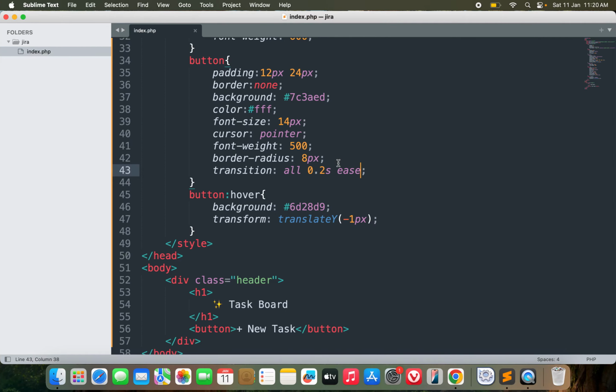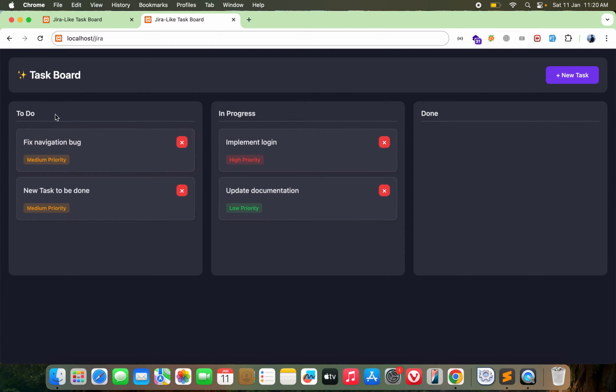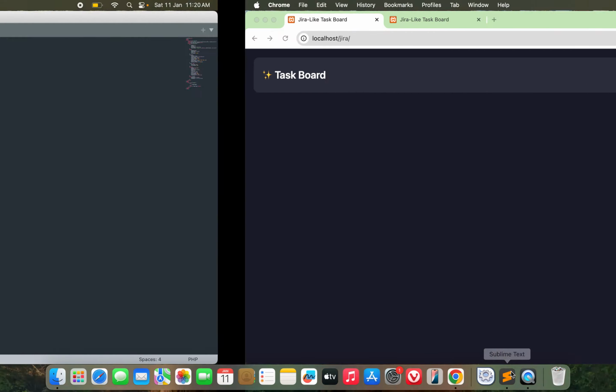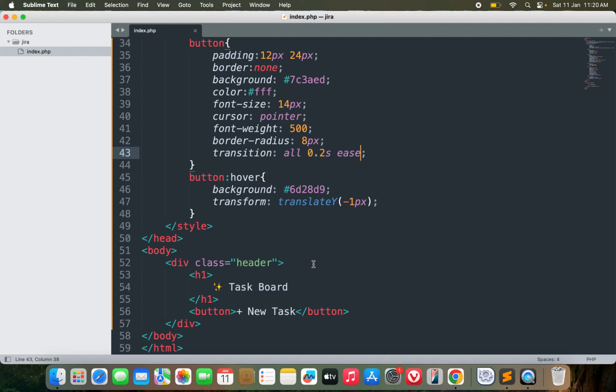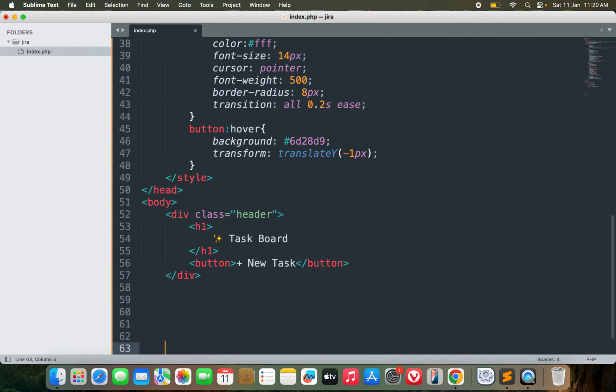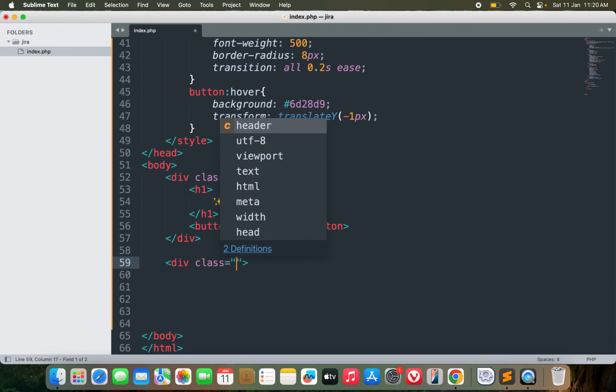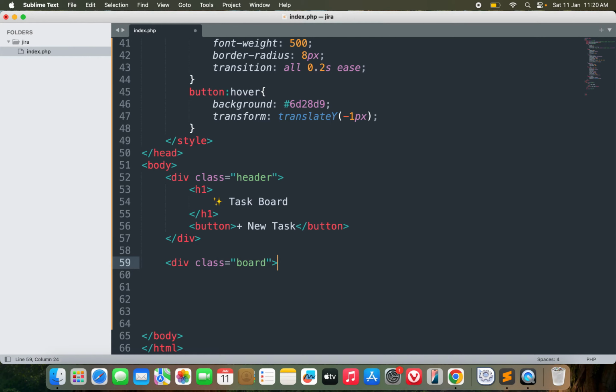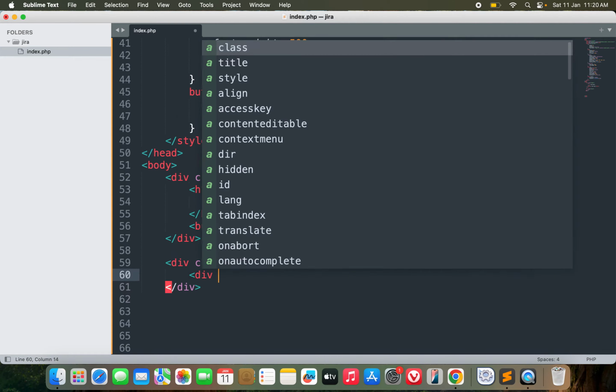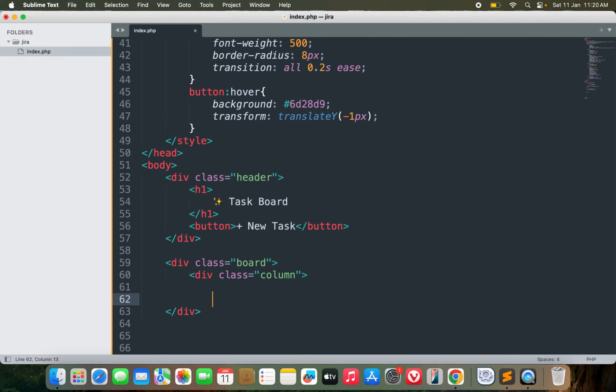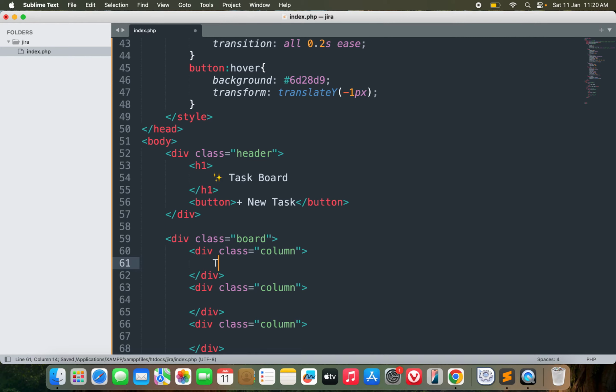Okay, so we are done with the header section. Now let's move on to these 3 columns, okay? For these 3 columns, we will need to create some HTML, right? Let me go to this section and add some more HTML. I'll call it the board. Inside board, I'll have class column, and I need to have 3 columns. The first one would be to do, second one would be progress, and the last one will be done.